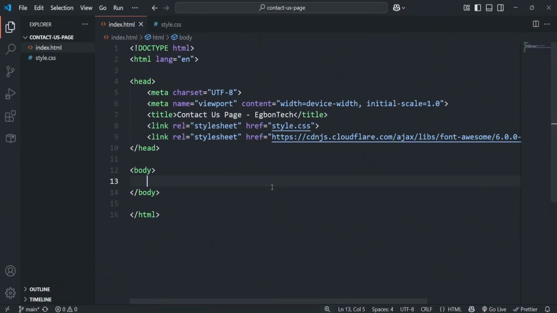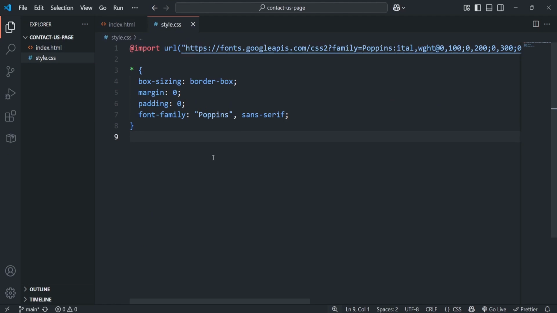Now I already have my index.html file created, and inside my index.html file, inside the header tag, I'm actually importing Font Awesome to my project with this CDN link right here, and also with this link right here, I'm linking this index.html file to a style.css file, this style.css file right here. And inside this style.css file, up here I'm importing Google fonts from Google, and right here I'm applying that font to my project, Poppins. So let's start building this contact us page.